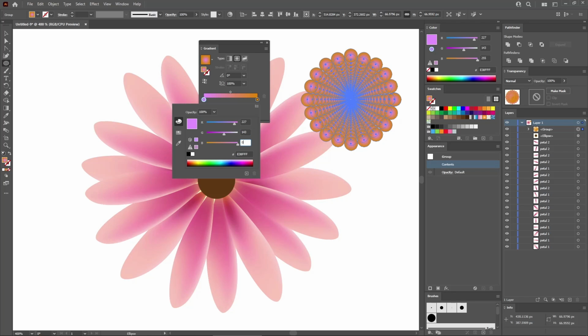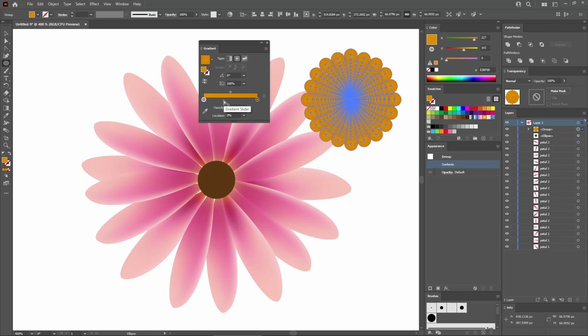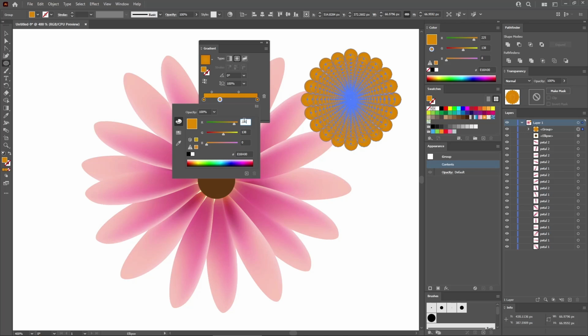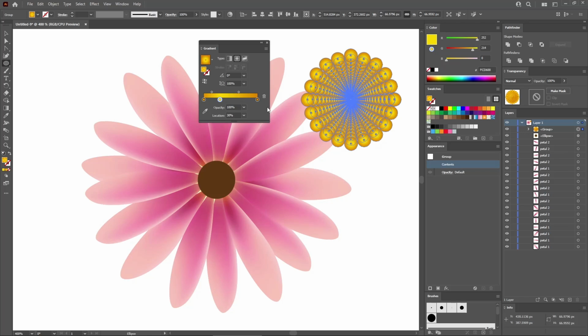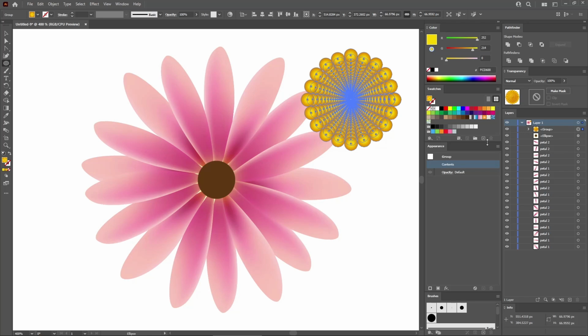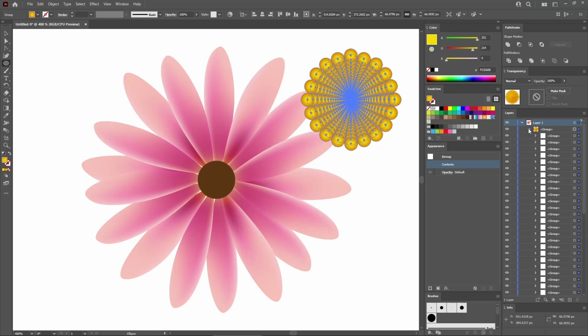143 and 0. And finally click on the gradient bar to add a third gradient slider. First set the location to 30% and then double click it to replace this color with 242, 214 and 0. Once you're done, you can close this panel and move to the layers panel to open this group and have a look at all of these subgroups.